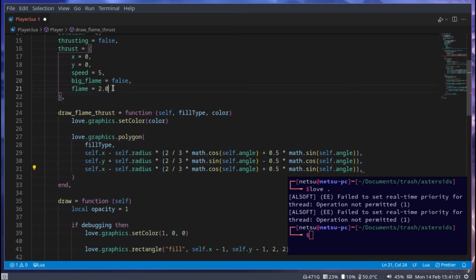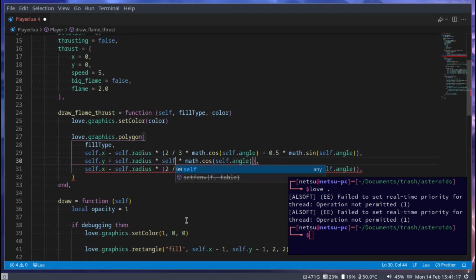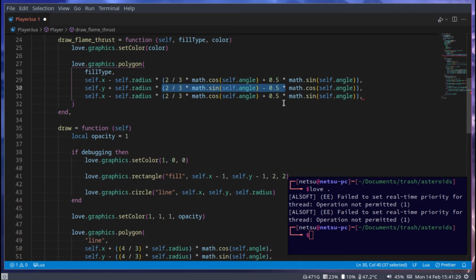So right here, that will help with the animation. This will basically draw the flame a specific size. We can remove this whole part for that. And in between these, we can say self.thrust.flame, like that. And why did I do that? Let's copy that. And then here we can just replace.